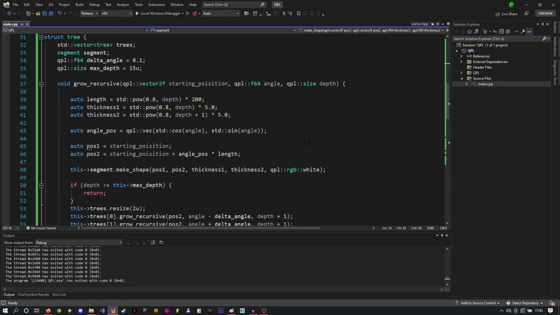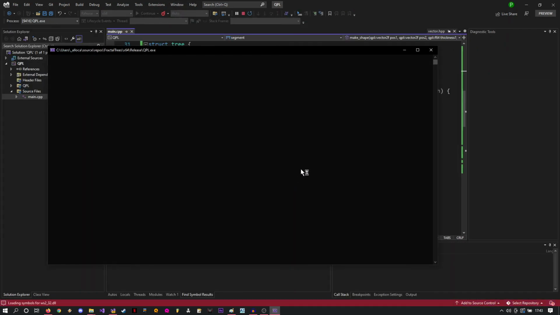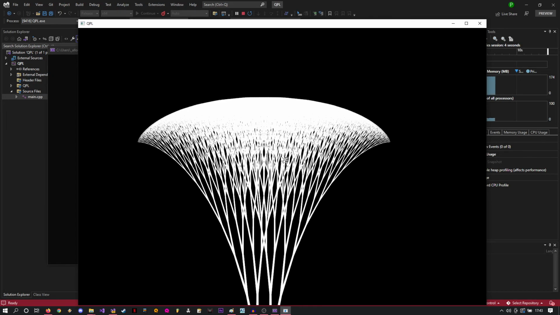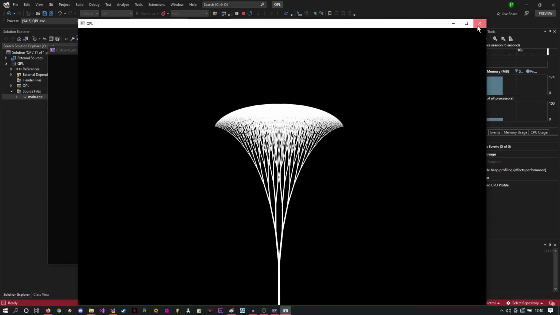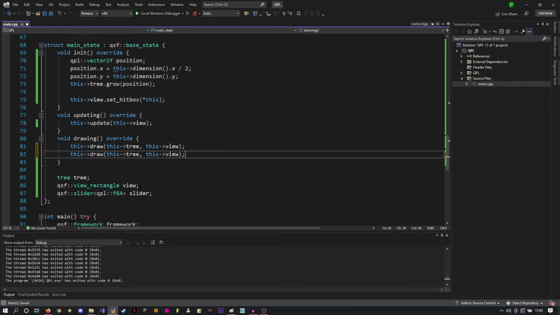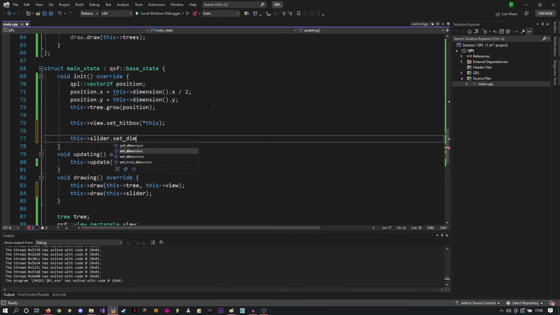Alright, let's think about the next one. So I would love to play with this angle, right? To have a slider here which will allow us to change the angle of these branches. So let's add that. So I have my QSF slider function. This has some template of a value that we want to slide. We can immediately draw this, but let's not draw it with the view because the hitbox actually doesn't get updated by the view. We set dimensions.